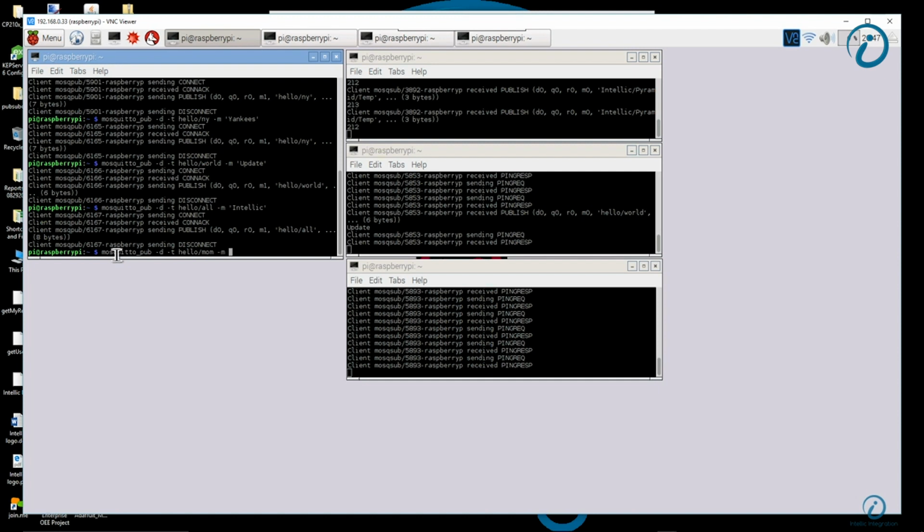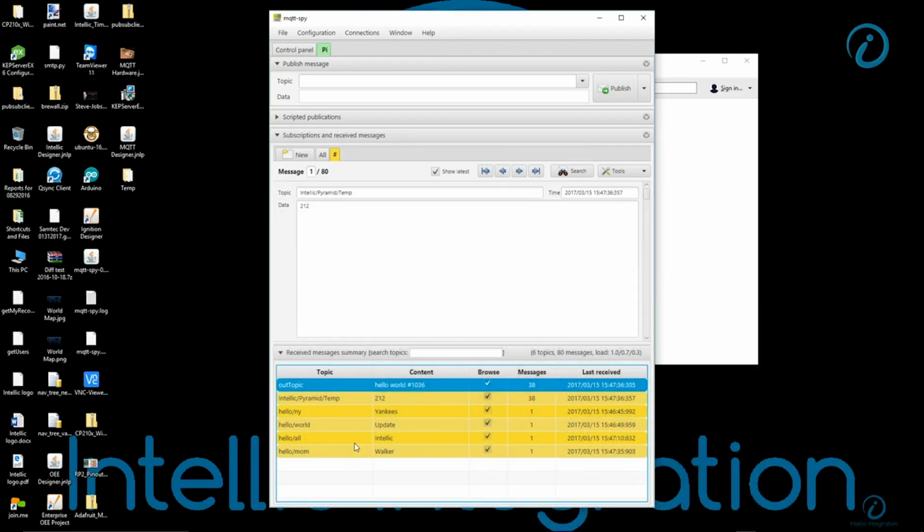And one of the things you'll notice is that you will not see a new value. When you establish a subscription, you won't see a new value until the value changes. The broker doesn't send you the old value, it sends you the next change. Hello mom, and we'll just put Walker in there. Okay, so now if I go back, now I'm subscribing to all, I'm receiving the updates from all those tags.